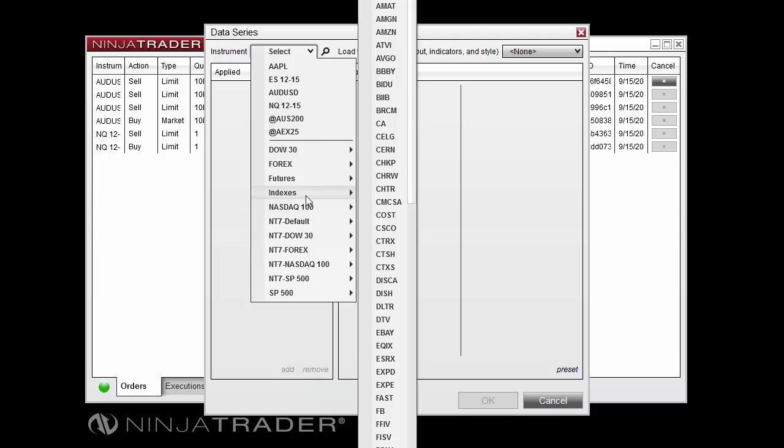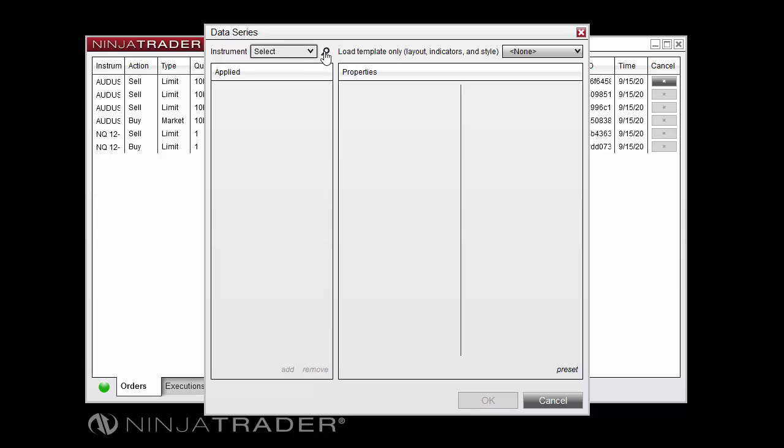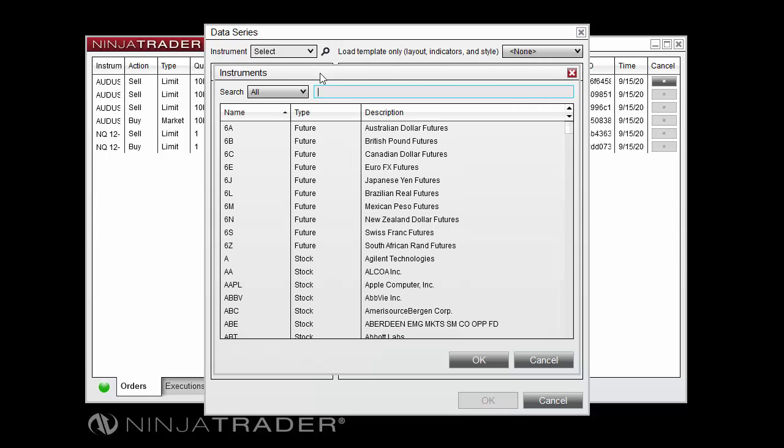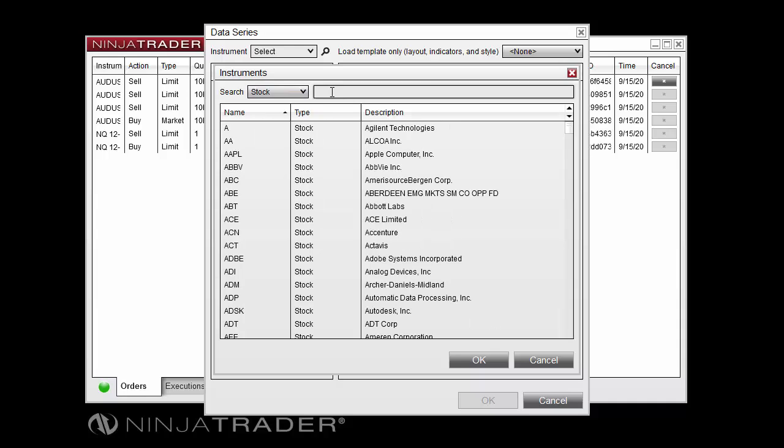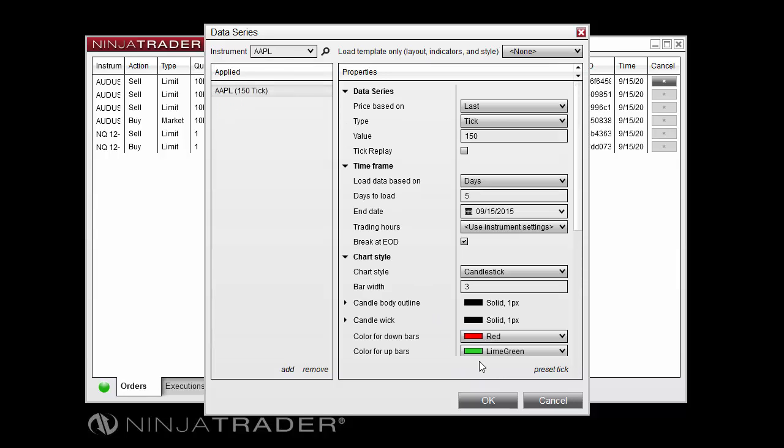If you find that a particular instrument is not listed in the instrument selector, click the magnifying glass icon next to the selector to view the instruments window. From here, you can enter a symbol or description in the search field, select an instrument type, then press Enter on your keyboard to search. Once located, you can then select your desired instrument from the search results and click OK.